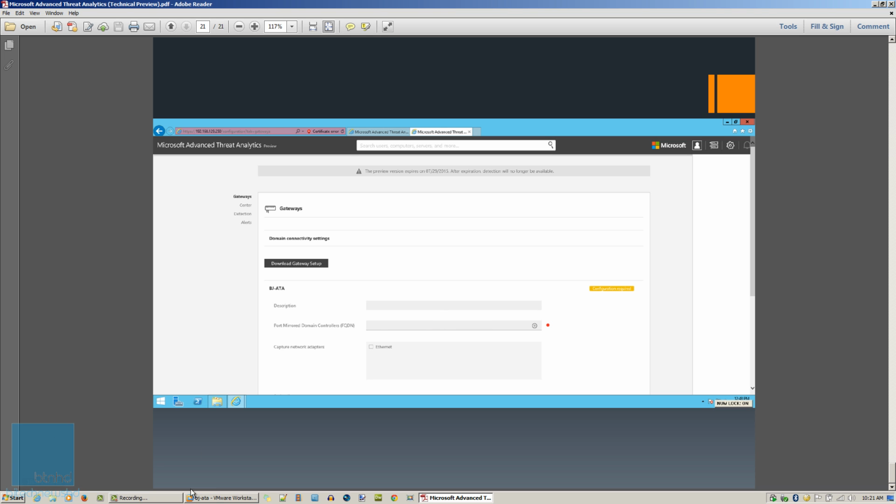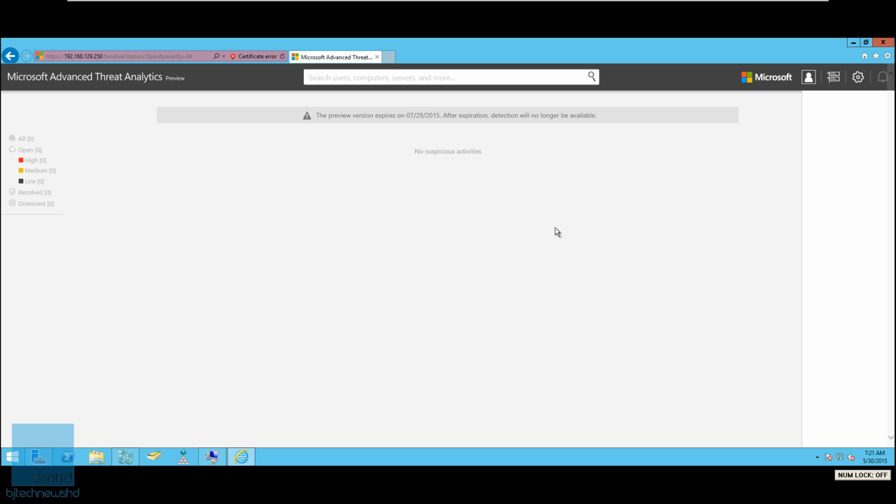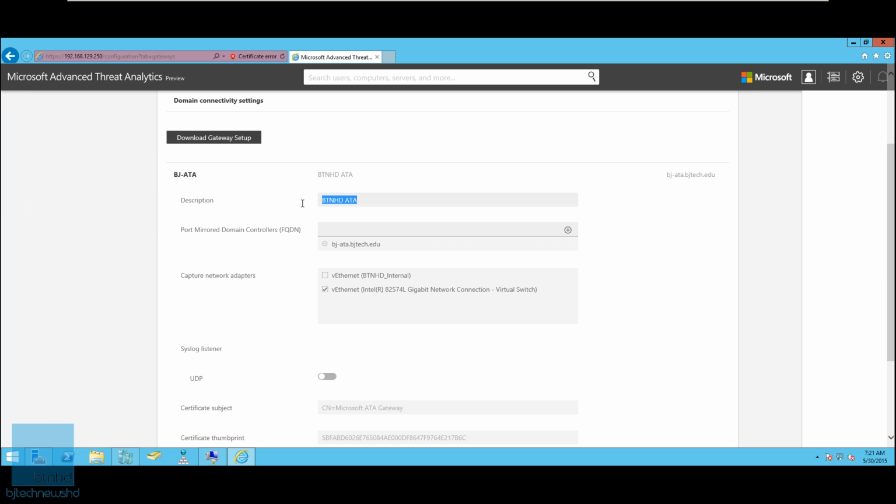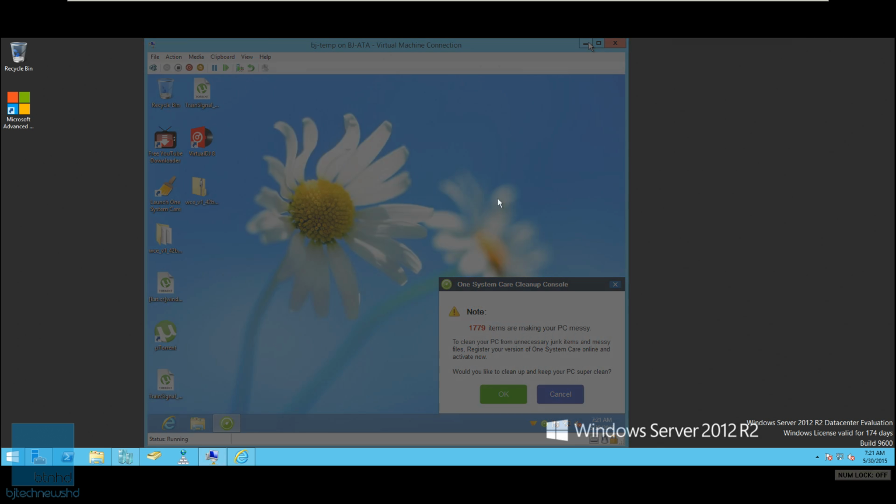So actually, I'm going to take you guys on the live machine. And this is live right now. And as you can see, I gave the description as BTNHD ATA. I gave it BJ-ATA. This is actually my domain controller. So this machine that I'm running on, this is also my domain controller.